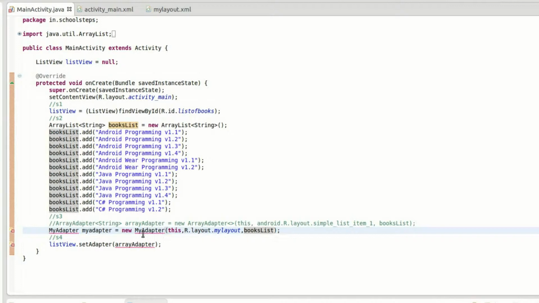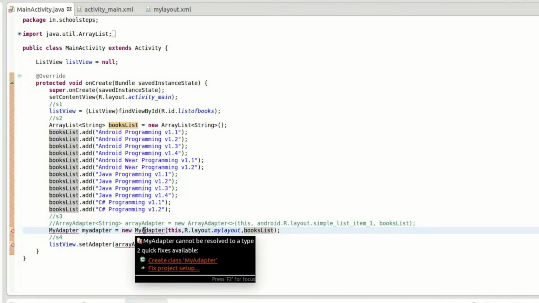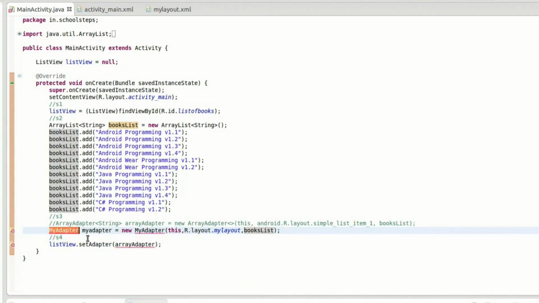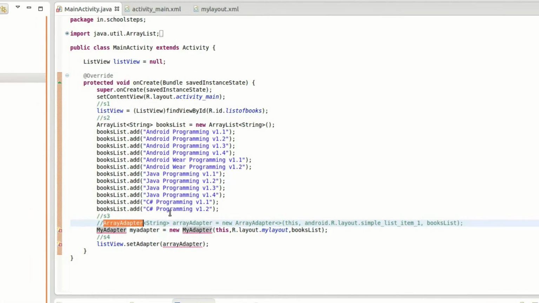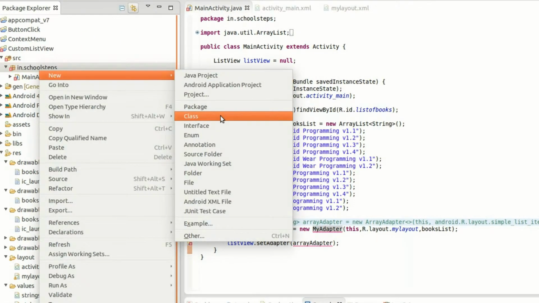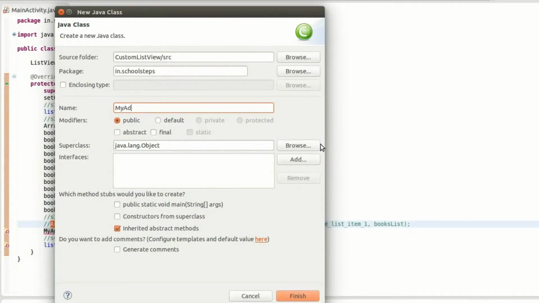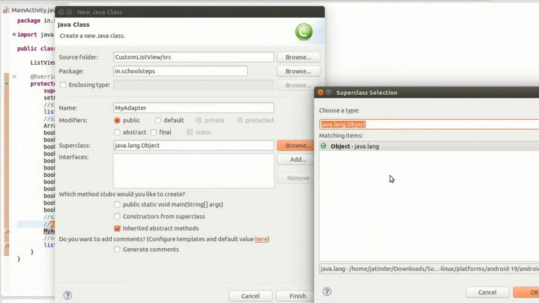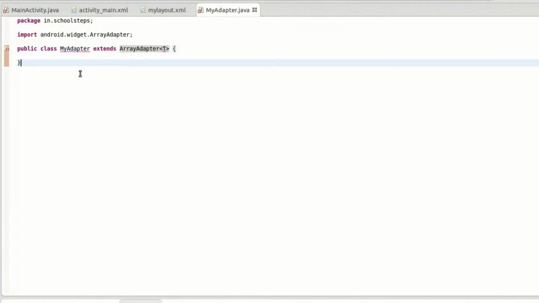Now we need to create my adapter. Our new class my adapter will extend array adapter. Right click on the package, go to new, click on class, type my adapter here, browse here and look for array adapter. Choose it, click OK. It will create one class for you, which is extending the array adapter, which should be of type string. So let's pass string here.